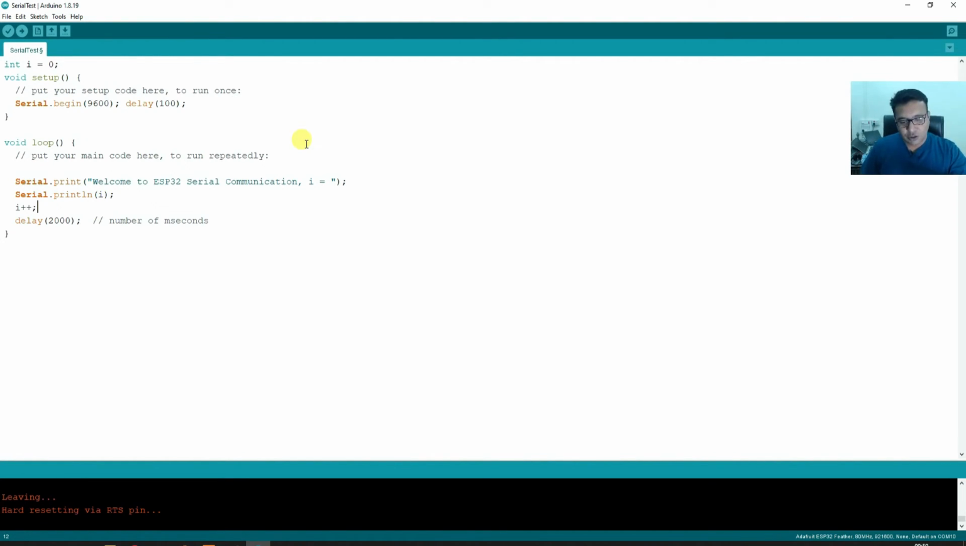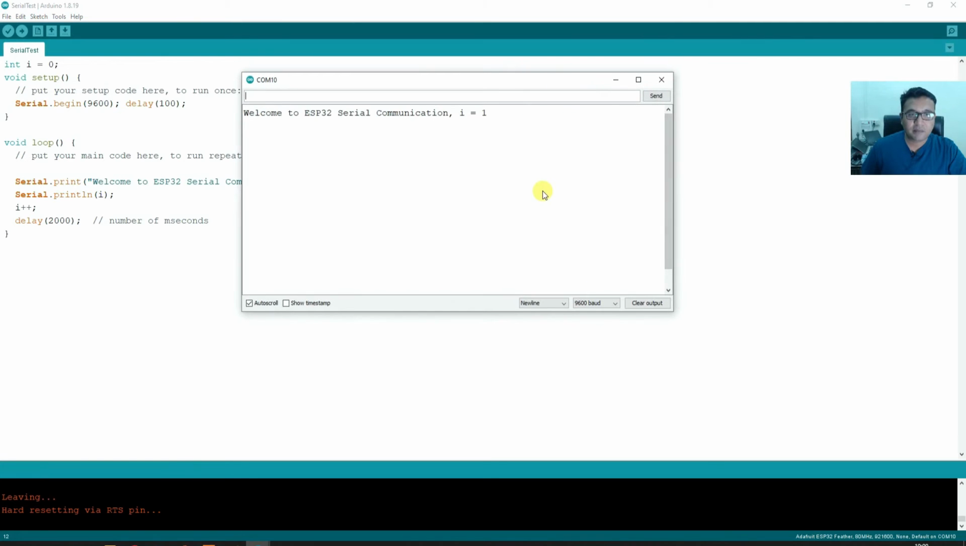So I'll press Ctrl+U, which is a shortcut for uploading the code onto the board. And you can see the compiling has started. It will get compiled completely and then it will be downloaded onto the board, or uploaded, to say technically in Arduino terms. Now see, it's connecting, writing, and done. So let's open the serial port. Now you see, we directly started with 1 because the 0 was already printed.